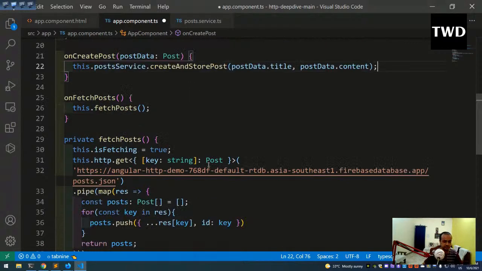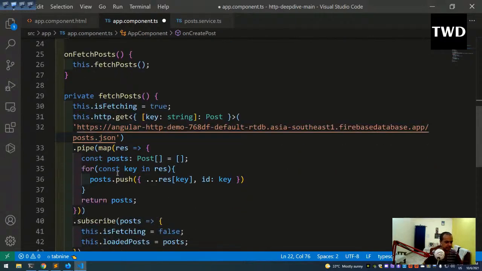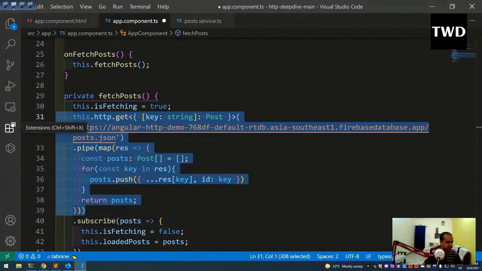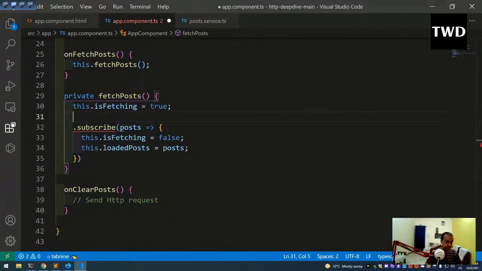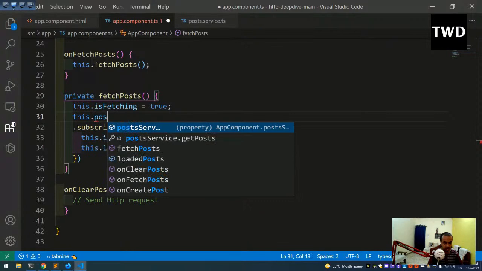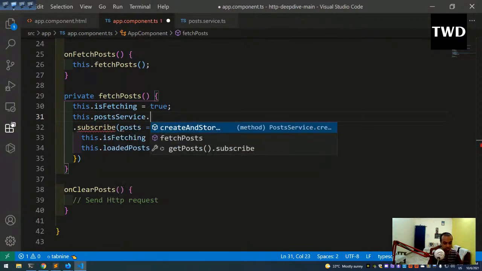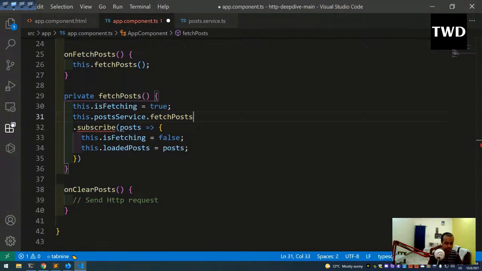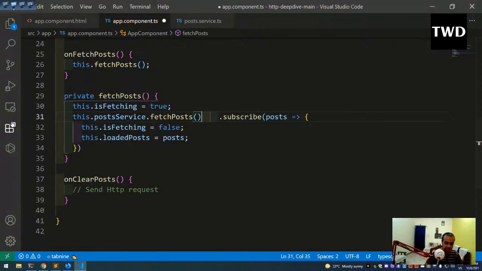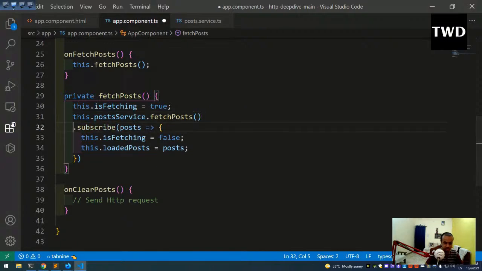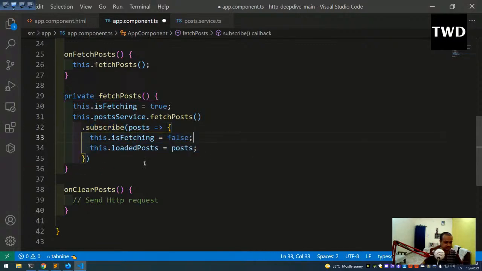And now the private is post, so fetching we are keeping it here as I've told. I have removed this much, and instead of this, actually we want to subscribe to it from here only. So this.postService.fetchPosts, and remove it up on the top, .subscribe like this, or let it be below only, .subscribe like this, and let me save it.